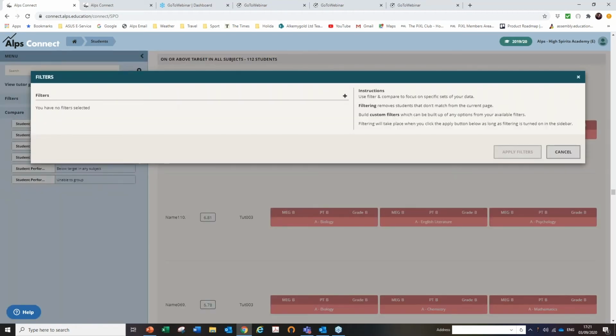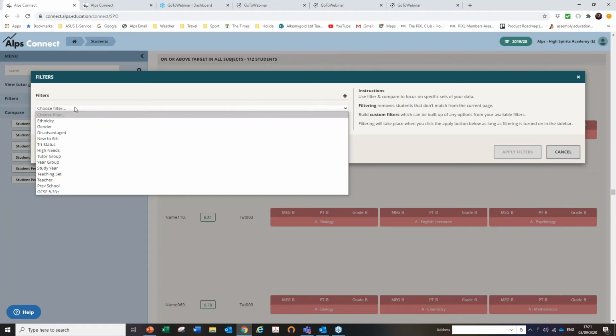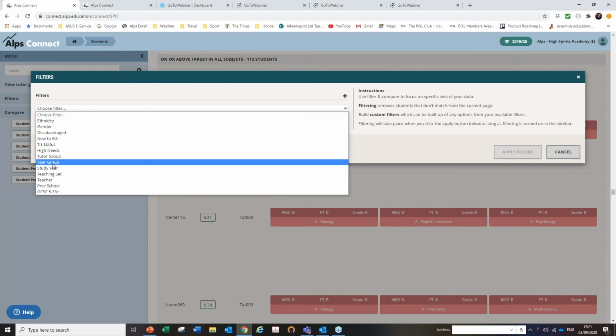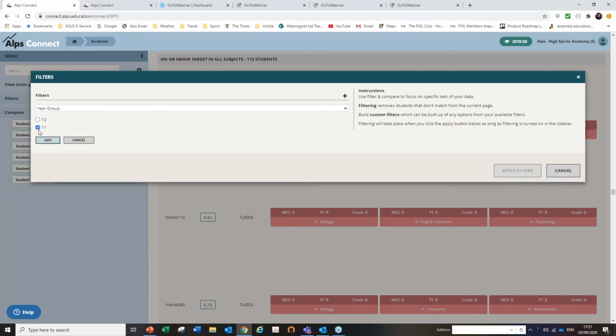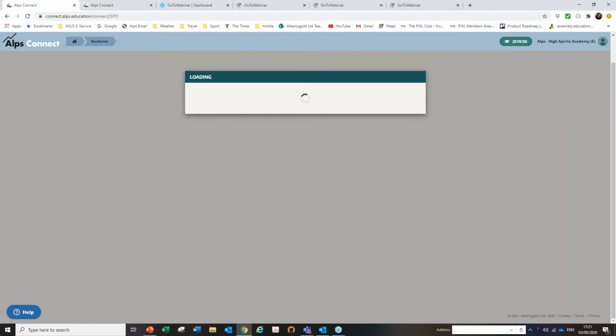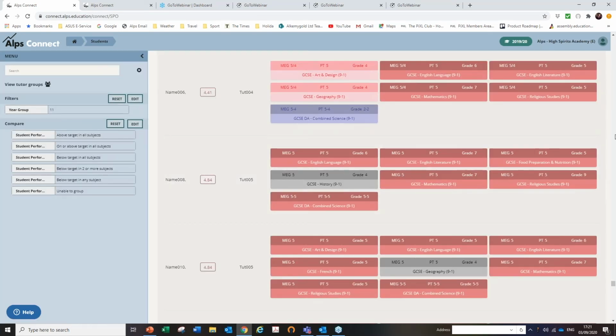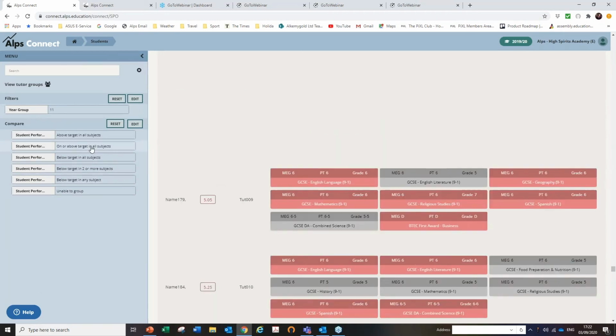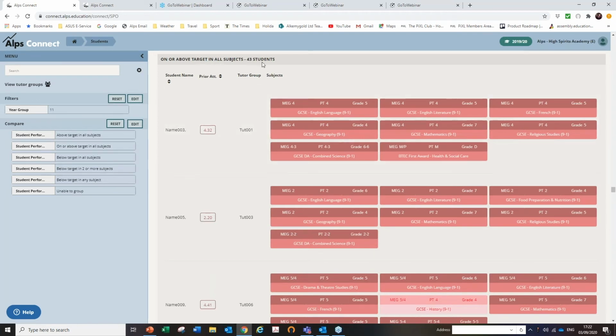I've just forgotten to do something, but that's no bad thing because I can demonstrate how to do it. I didn't put the filter on by year group that would remove the sixth formers that we've also got in the school. So I went to filter, I chose year group, I clicked year 11, I added that filter, I've applied it, and those A-level results we are just looking at there right now have disappeared. And again, I'm now going to click onto on or above in all subjects.